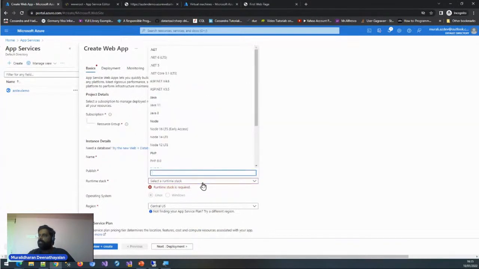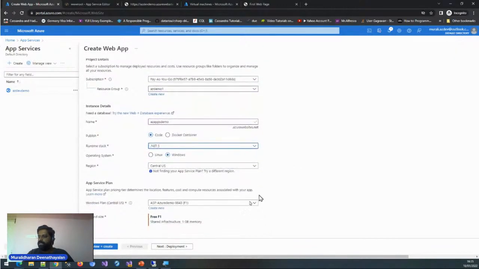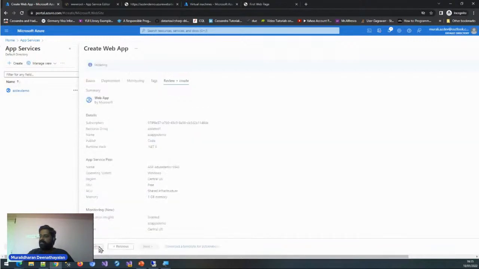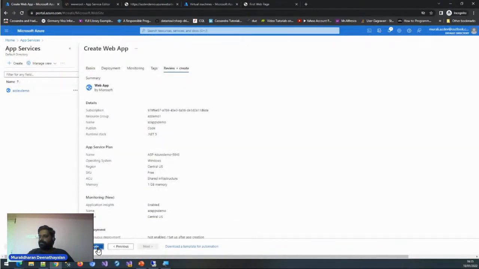It is asking which runtime stack I need to use, whether it's a .NET application, a Java application, or Node, PHP, Python, Ruby. I'm going to use very simple HTML, so I'm just using .NET so that I need not configure anything extra. I'm clicking create, and now it will be created.